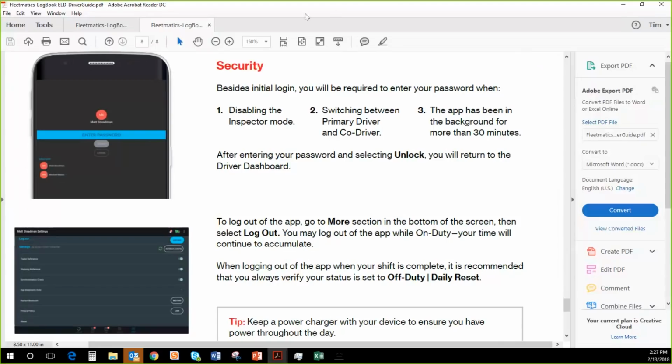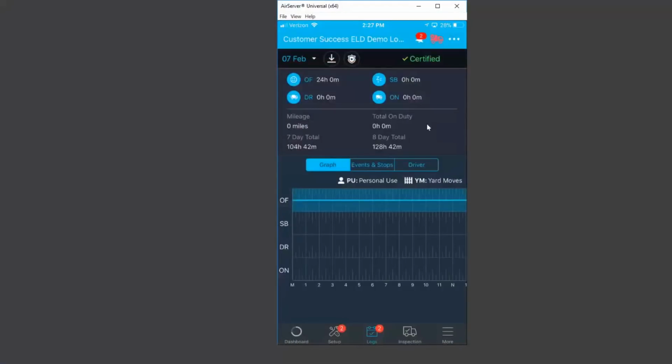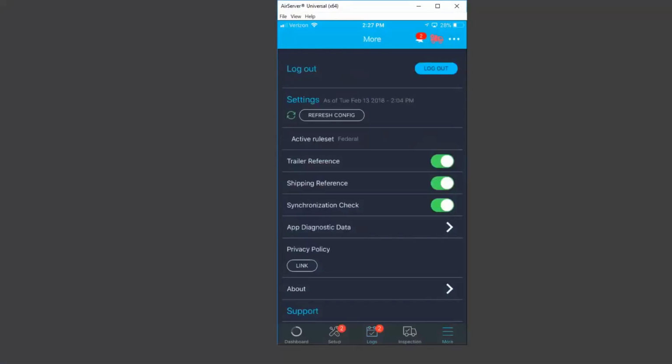I am going to go back to my, let's see. Okay, so I'm back on my phone. Excuse me. I am going to go over to what we call the More button or the hamburger button. I'm going to tap there because this is important.